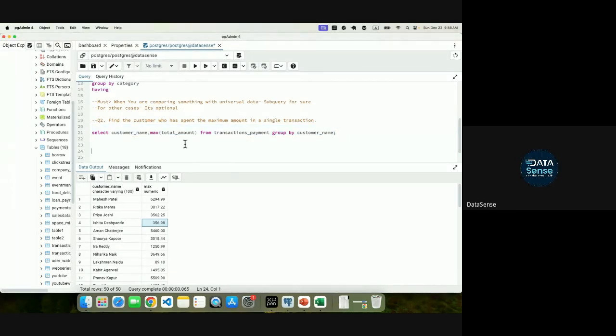Tell me, first of all, what is happening right now. It's just we are finding the name of those customers who have the maximum total amount from the transaction payment. No, if it is the maximum amount, it should be only one, right? Then why are we getting multiple? Like for each customer, the maximum amount. Exactly.